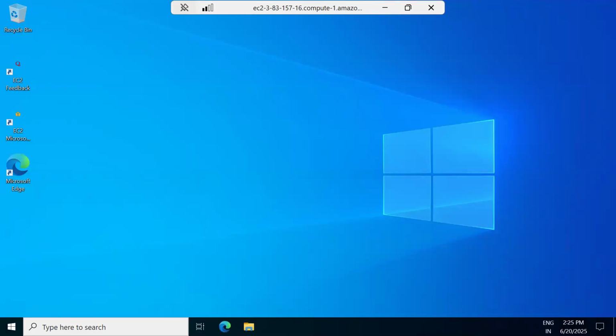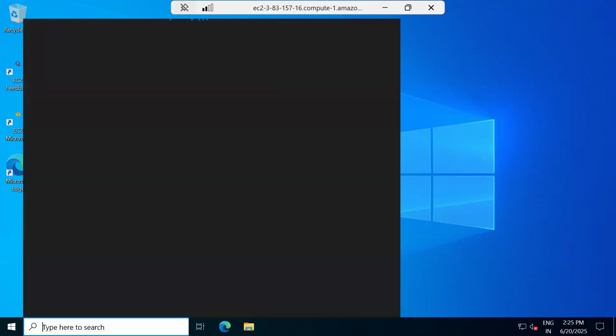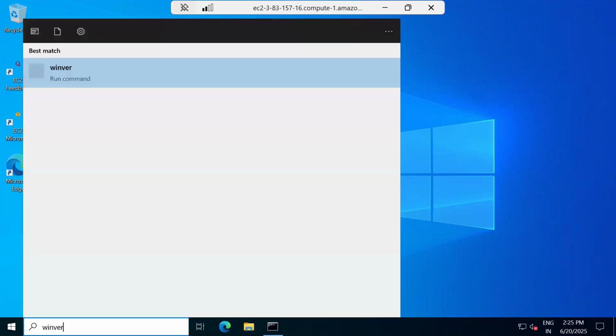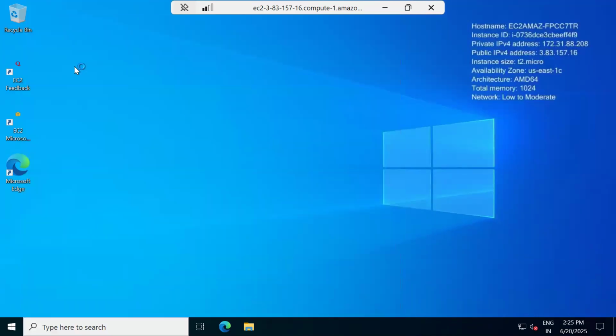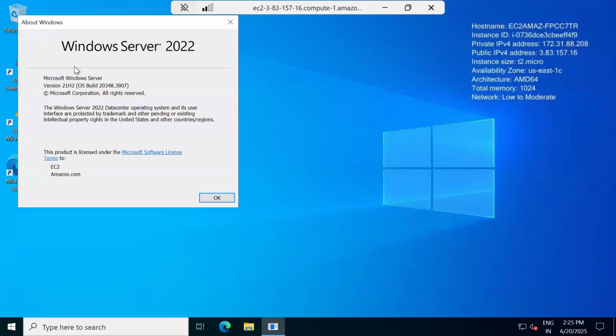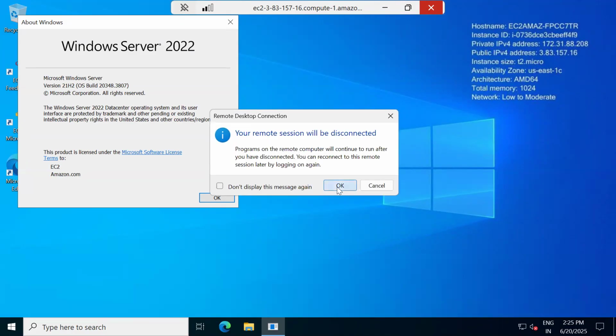Okay, so this is the Windows server we have connected. Here I'll open winver. Normally I ran uname -a in Linux, right? Now if I use winver, it is going to open and show the version we have, which is Windows Server 2022. Yeah, that is the version we have. So I can close that RDP session here.